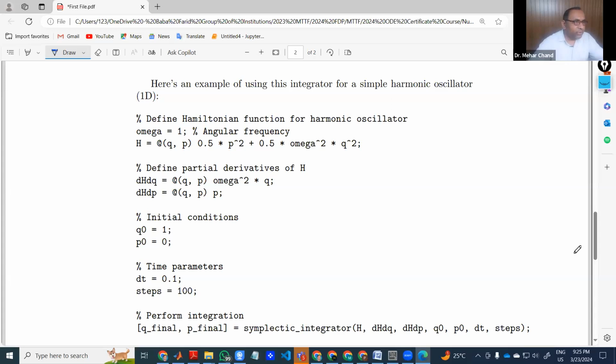After that, suppose we have one example and we want to find the solution. Suppose H is this function. We are doing this solution by taking one example, and H is some function like this. The value of omega we have is 1, the angular frequency, or we can change it according to our problem.